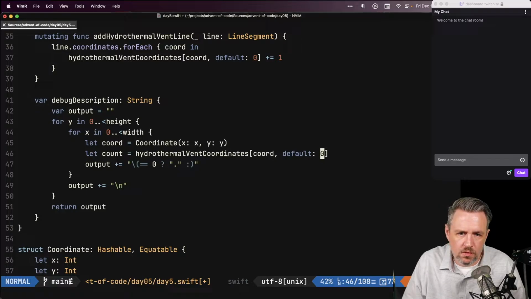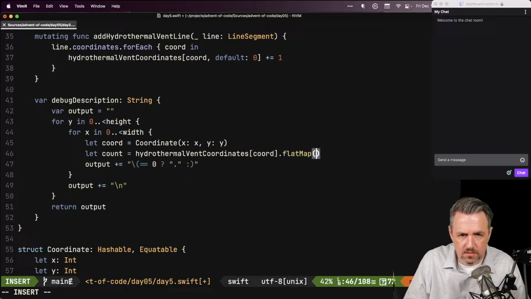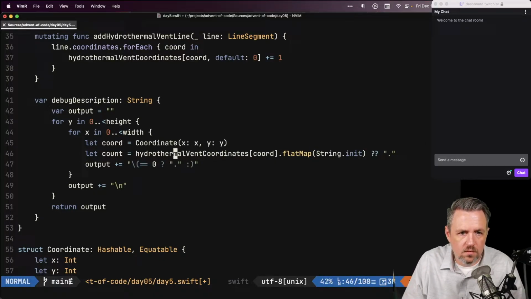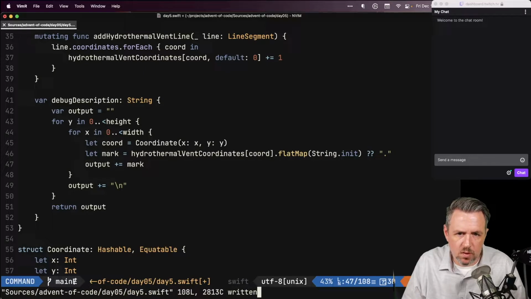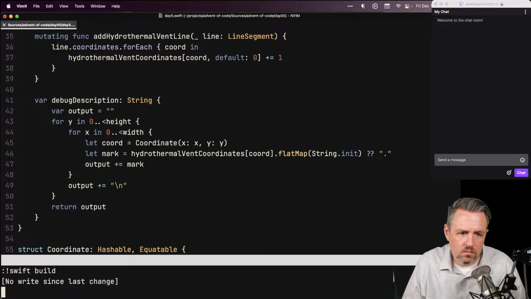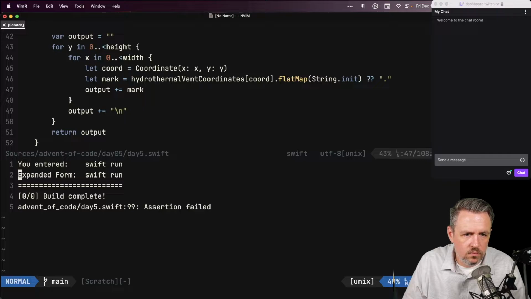I could probably do this in 2 steps, actually, because we only care about this. It'll only have values for non-zero numbers anyway, so this returns a nil, and I can flat map this to String.init to get a string out of that, or a dot. So we're going to call this the mark. And then the output plus equals mark. Okay, assertion failed on line 99.